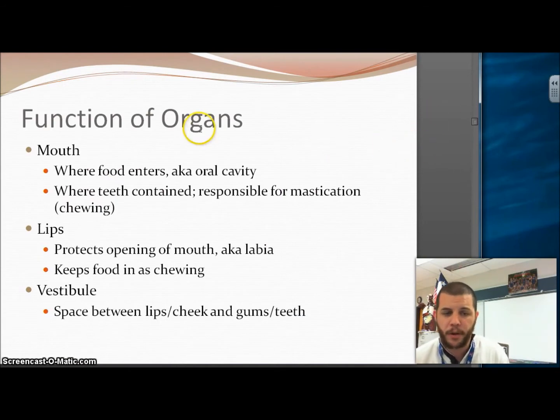Okay, first off, the mouth. This one's obvious. It's where food enters. It's where you have your teeth. I'm not going to spend a lot of time on the ones that you should know. Okay, your lips are going to protect the opening of your mouth. Okay, the scientific word for lips is labia. This is going to keep your food in your mouth while you're chewing.